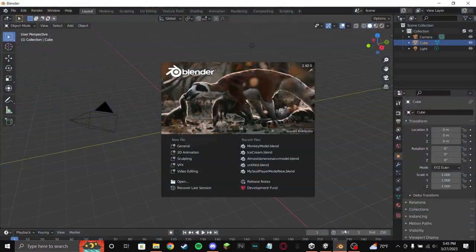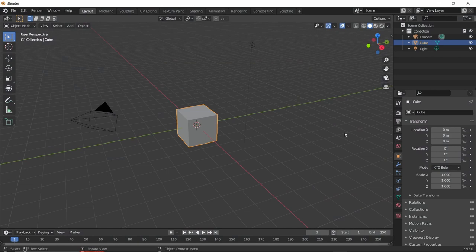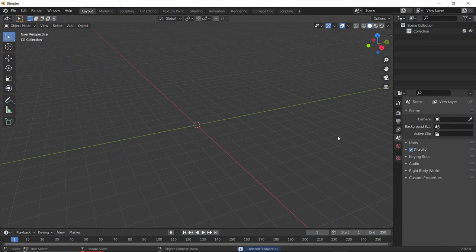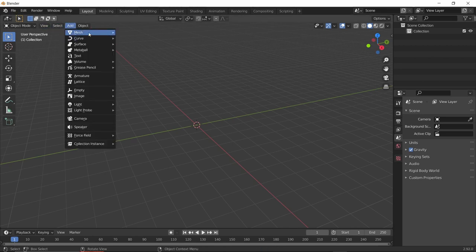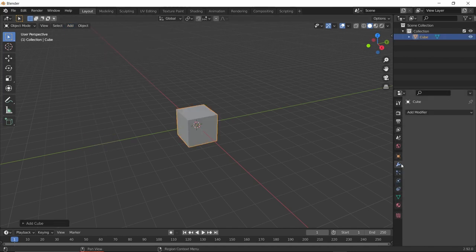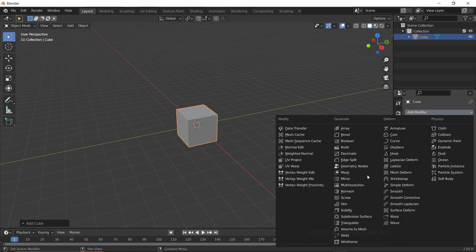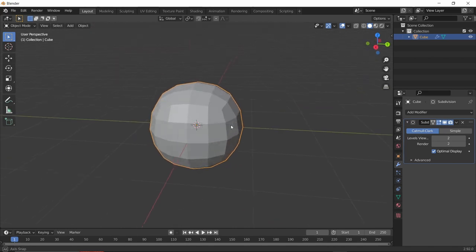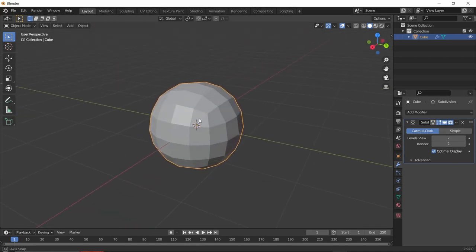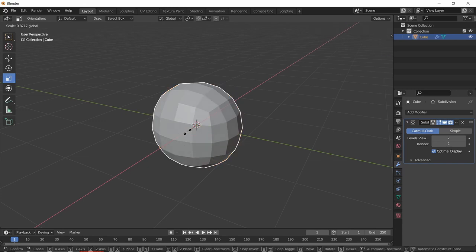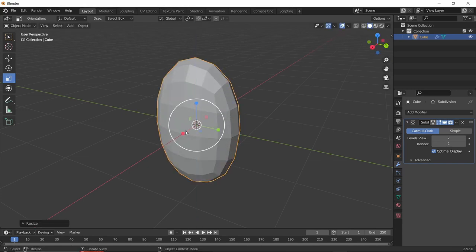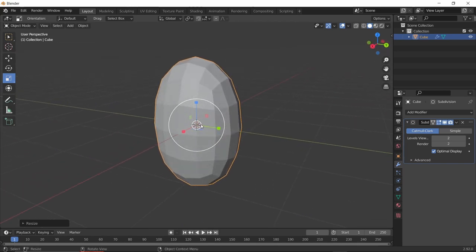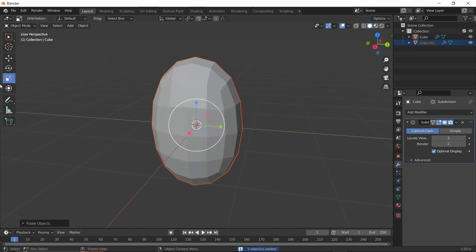So first, open Blender, click away from the screen, click A, then hit the delete key on your keyboard, and then go to Add, Mesh, Cube, and then go down to add modifier, subdivision surface, and then you can change how detailed you want it to be. Then scale it to a body type shape like that, and then Control C, Control V.